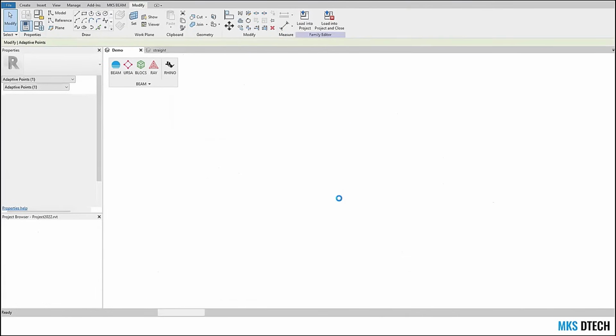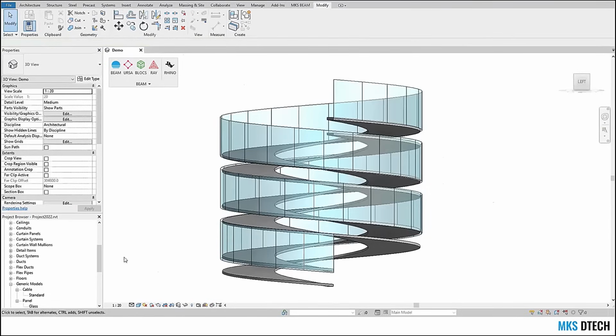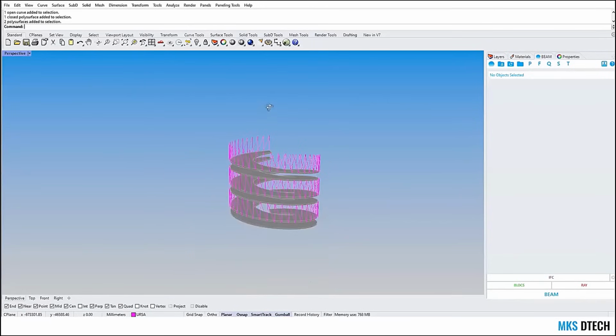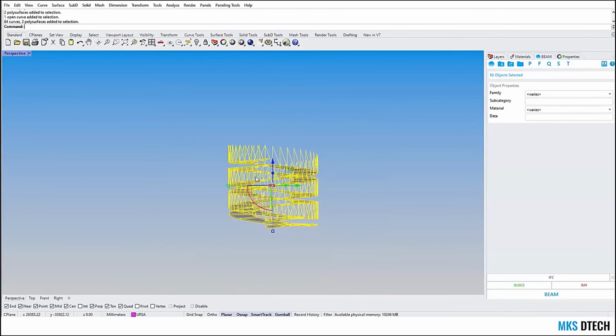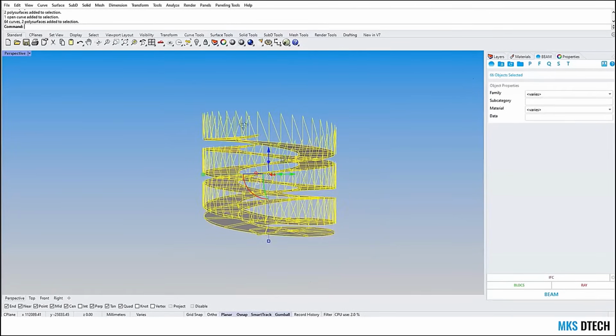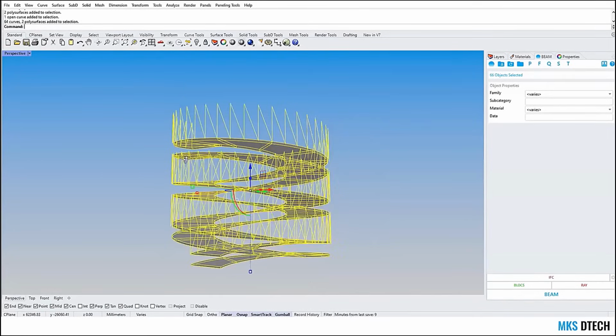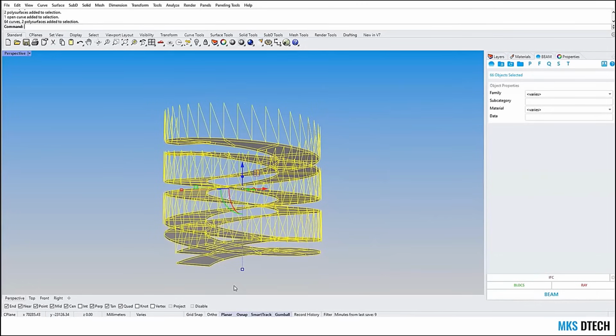So let's go back into our file, and what we're going to do now is to update all of this. I'm just going to select everything. I can see I have 66 objects selected in here, polysurfaces and adaptive components. So what I'm going to use now, just for the sake of the exercise, is I'm just going to stretch it.